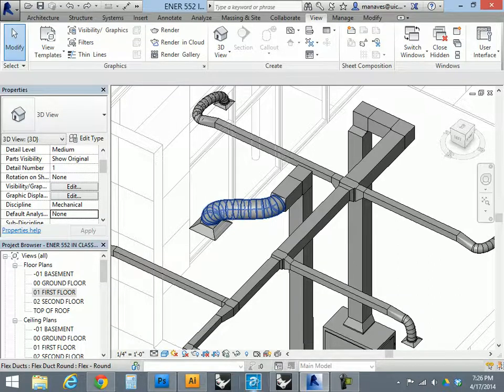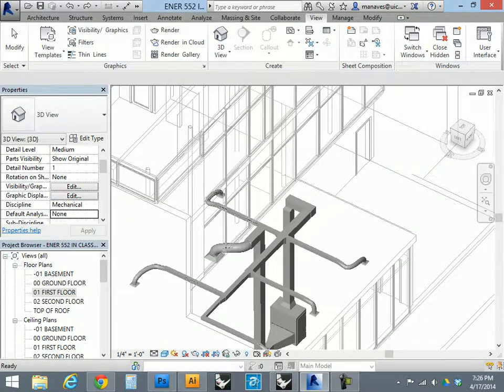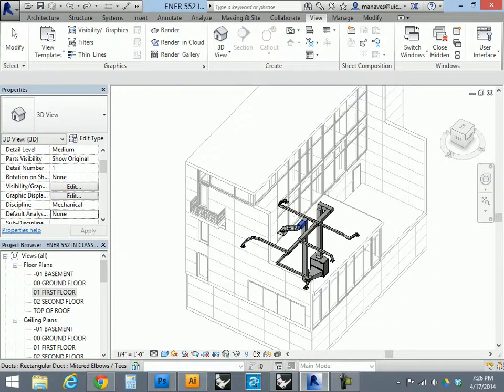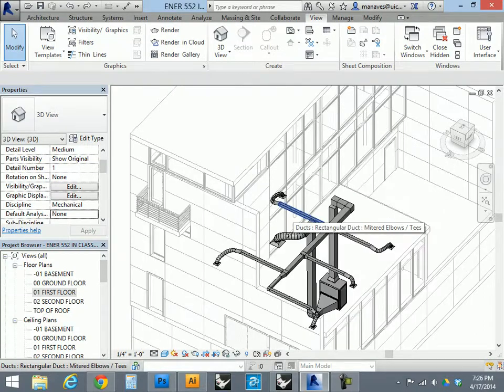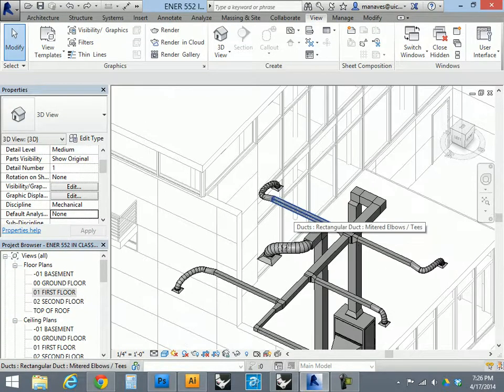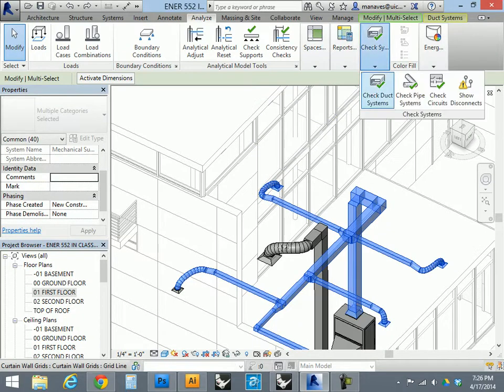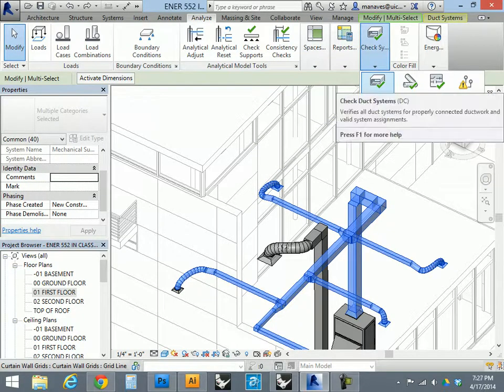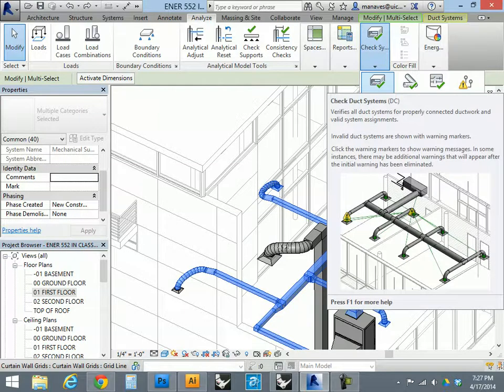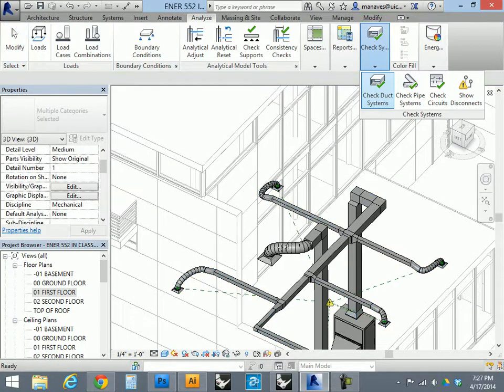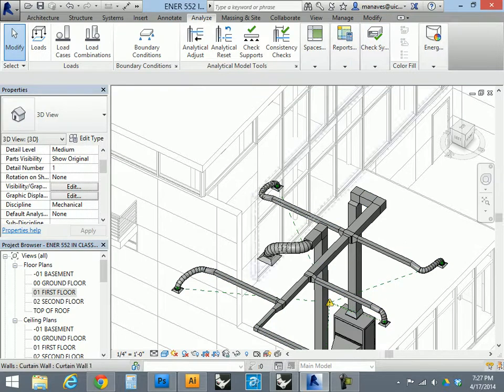So step number 3: you might not have seen errors, but you might have errors all of a sudden because you moved stuff around. So we can do a couple of things to check that. We can select the duct system, and then under Analyze, where there's Check System, there's Check Duct System. You select the whole duct, and then you go to Check Duct System. If it's broken, it'll tell you. If you see nothing happen... see, I already have an error.